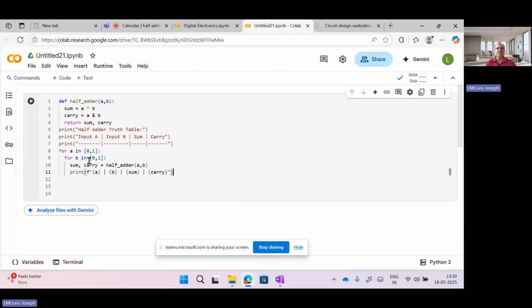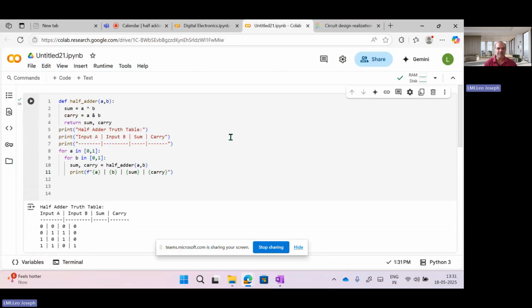If I press tab, what you get is: for B in 0, 1, sum comma carry is equal to, I am calling this half adder of A comma B. If I am calling this, everything will be done, and print A, B, sum, carry. That's all. So what do I have to do? I need to run this program. If I run this program, what happened?